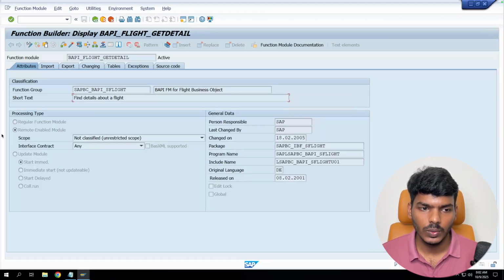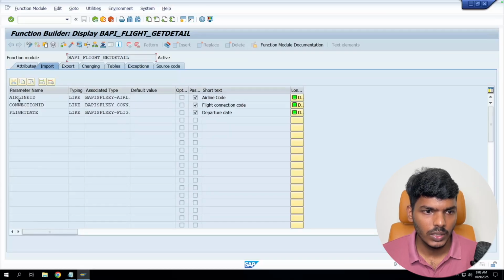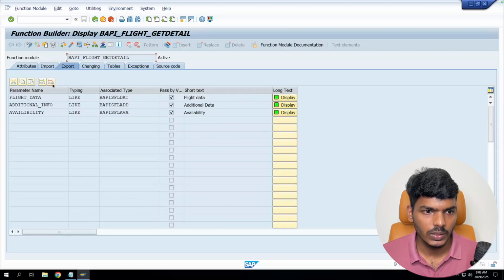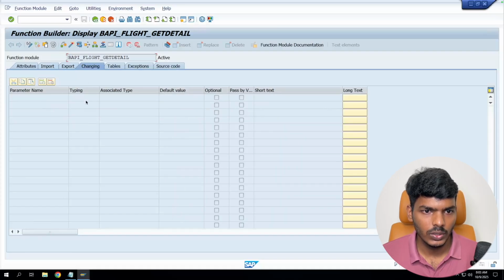You can do a workaround also. Maybe you can use a wrapper function module and use it as remote enabled. So you might be able to achieve this requirement. So we will see in future. Inside import, we have three import parameters: airline ID, connection ID, flight date. Then if we see this export, we have this flight data, additional information, and availability. In changing, we don't have anything.